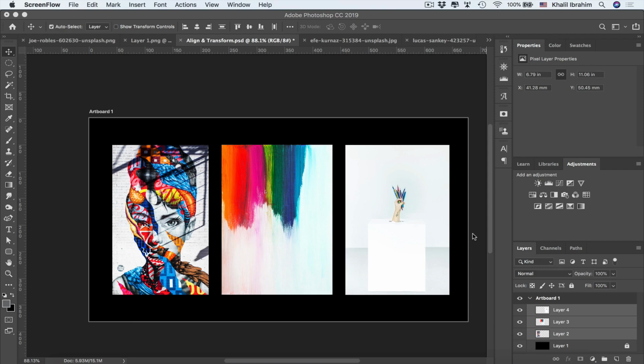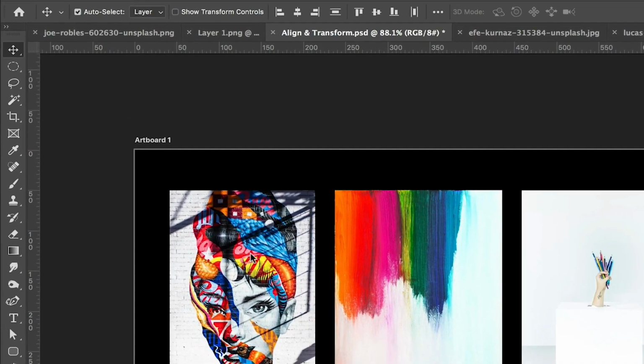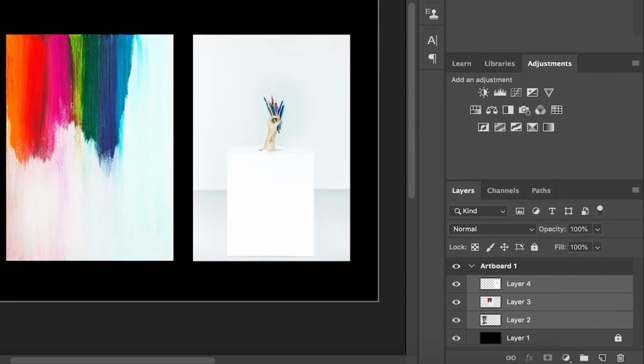So here in this file, we have these three images. And let's say we need to be rescaling any of them. We can be selecting maybe this image while having our move tool selected. And also I have the auto select feature enabled. I'm going to be selecting only this layer in here, which is layer 2.